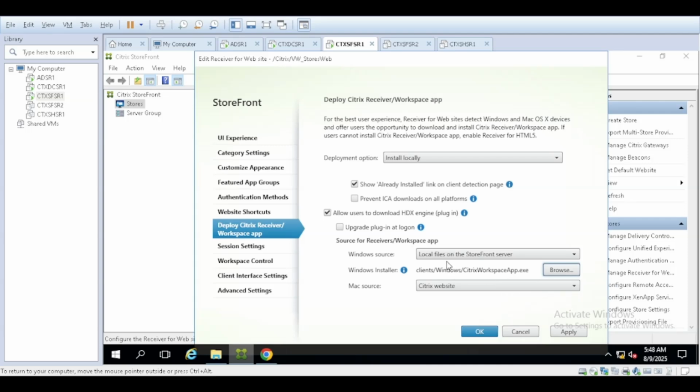Or if you select the website, it will download whichever is the latest one available, or sometimes it might create a compatibility issue. So the best practice is to deploy it from the StoreFront server, which version is compatible, that you need to select: deploy it from the StoreFront server. The other option, for Mac users, I am selecting the default one. If it is Mac OS, it will go to the Citrix site and download that. Let's click on apply.